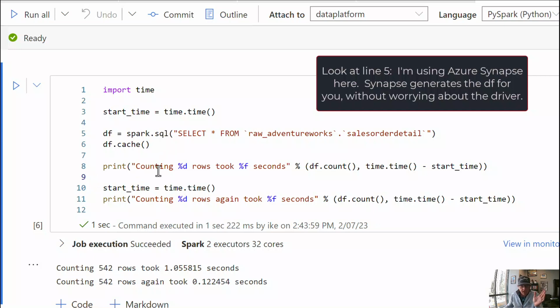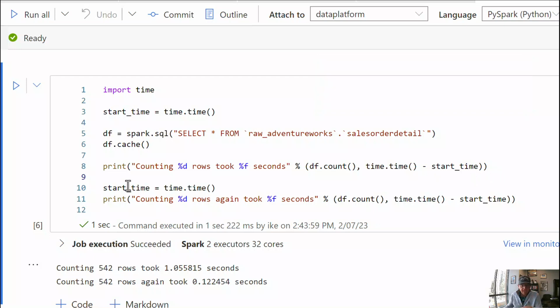We say, hey, how many rows do I have? And you do a count and then you do the time differential, right? And then we reset the time to start over again. And we do the exact same statement again. And even with 542 rows, a very small data set, you can't tell, but a pretty large cluster, honestly, it took 1 second to do it the first time, and it did roughly 12% of that time to do it the second time. So that's because of caching.